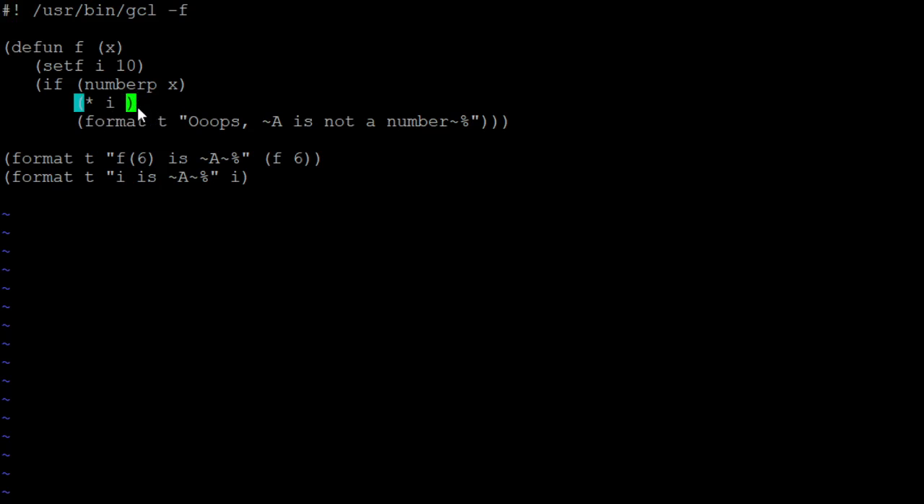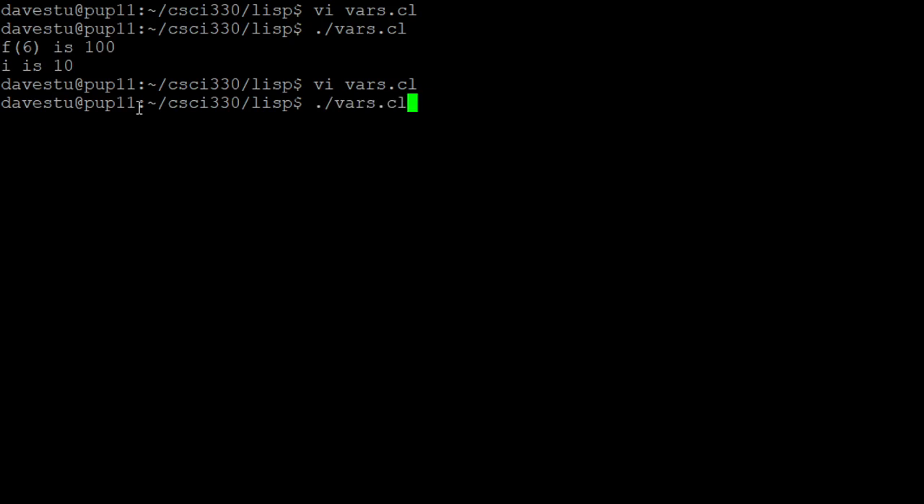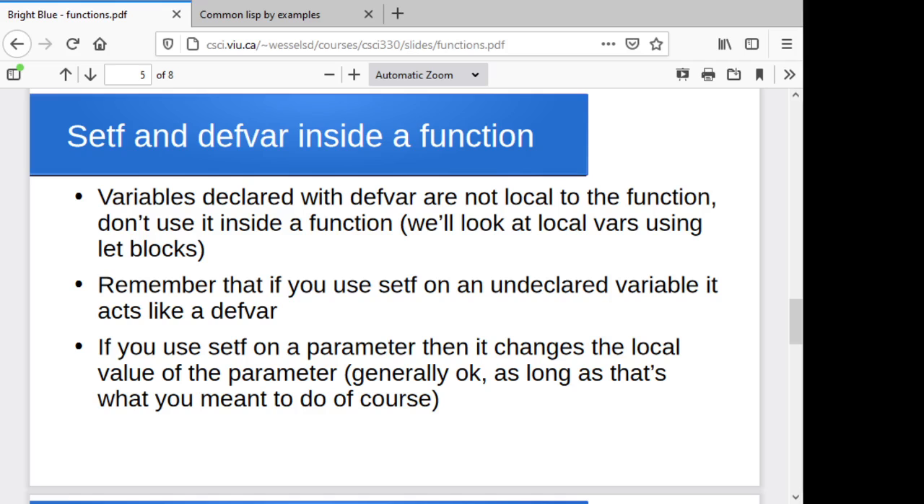So we should probably have done something like this. Yeah, okay, that looks more reasonable. But again, be aware of what's going to happen if you're using setfs on undeclared variables, or if you're using defvars inside a function.